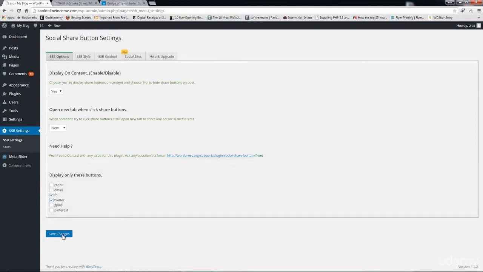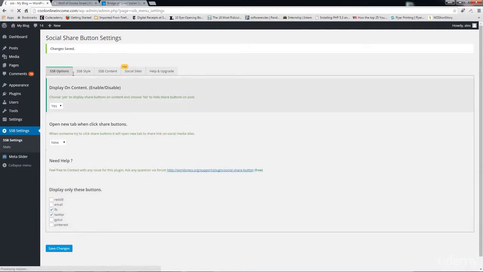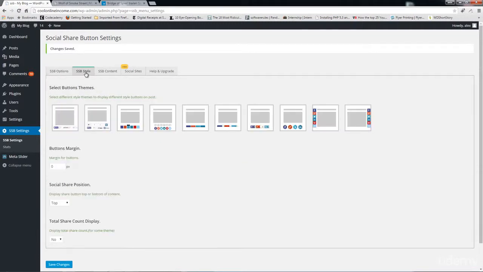I'm going to click on save changes. And of course this has to be yes. Choose yes to display share buttons, obviously. Now the style, you can choose any varieties that you have right here. I'm just going to go, let's see, with this one. Yeah, this one seems fine enough. Margins, this will give you spacing between the buttons. I'm just going to go with 2 pixels for now.